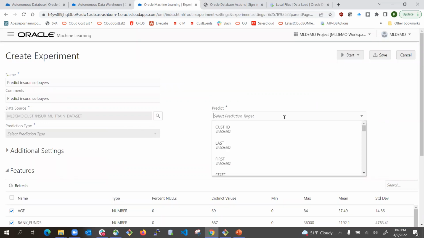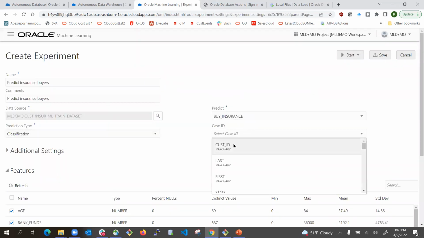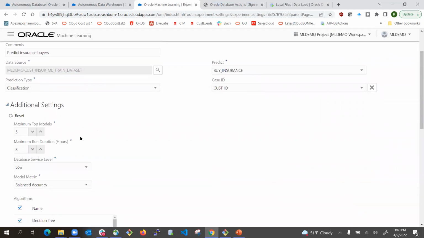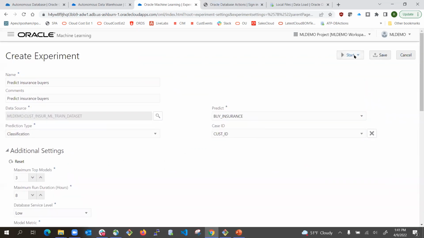And then it says, what do you want to predict? So I want to predict buy insurance, right? So this is what I want to predict, and what is the unique ID. So that's what the unique ID is. And there are 5 models by default. But if you want to just start with 3 models, you can do that. It's left to you. And you can specify the duration of the execution. You can put a limit on that. And you can say start, and if you want faster results, you can do that.